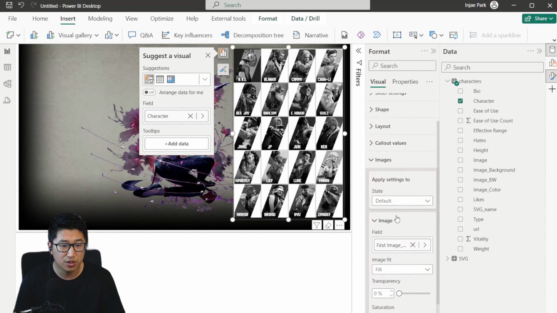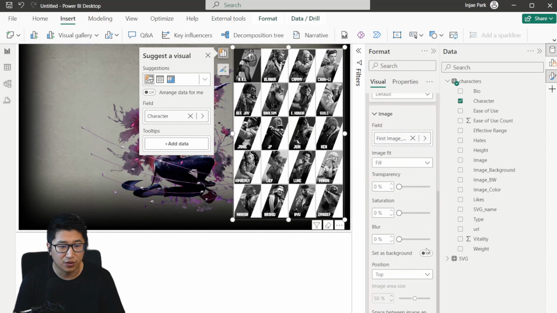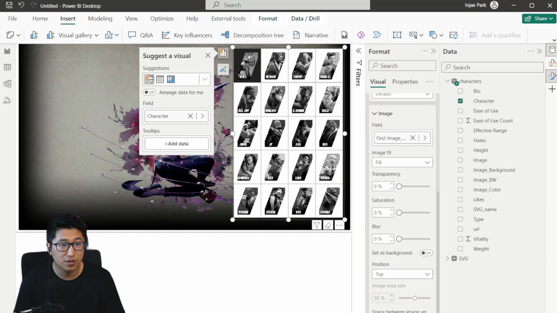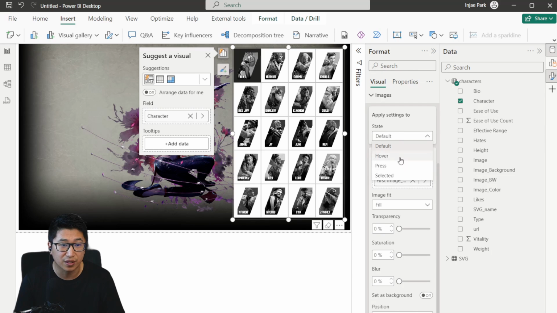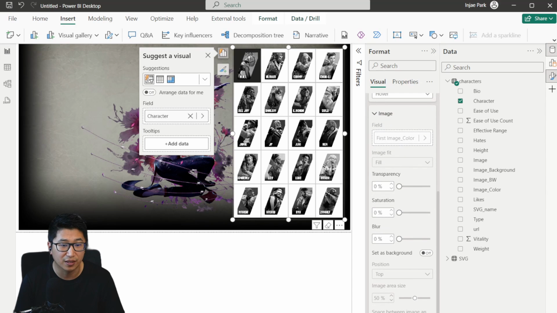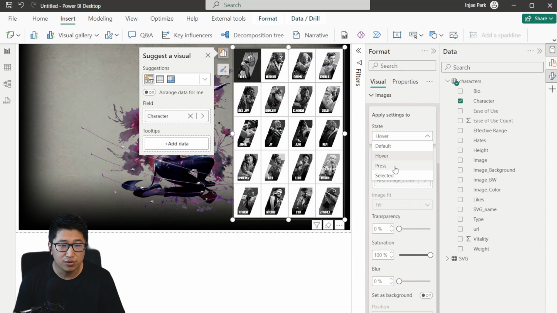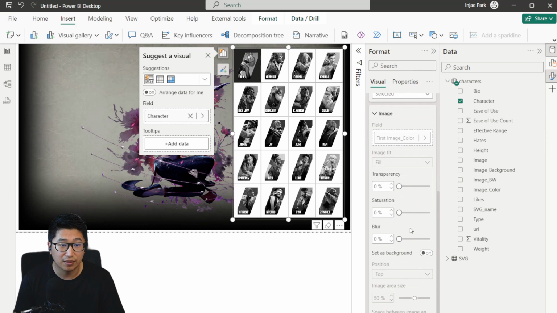Go to images. Right now, we have the default state, and make sure that you select the ignore padding to be turned on. That's pretty cool because if you go into hover and then you put ignore padding off, then you can get this really cool effect where it expands when you hover over it. You put the saturation to 100%. So now when you hover over things, it actually changes color. Very nice.